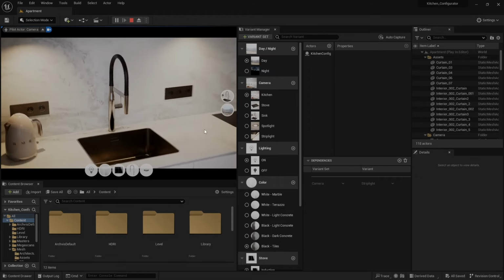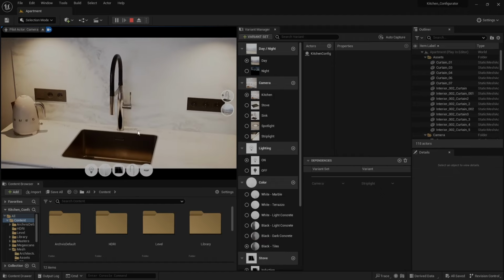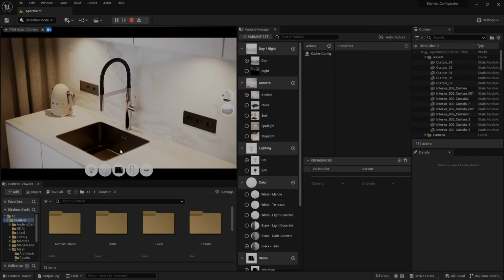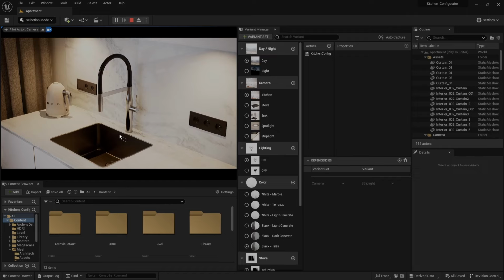While on my configurator, you can see that I can move my camera. You can move the camera by holding down Alt and the left mouse button. To zoom, hold down Alt and the right mouse button, and press G to hide and unhide the UI.